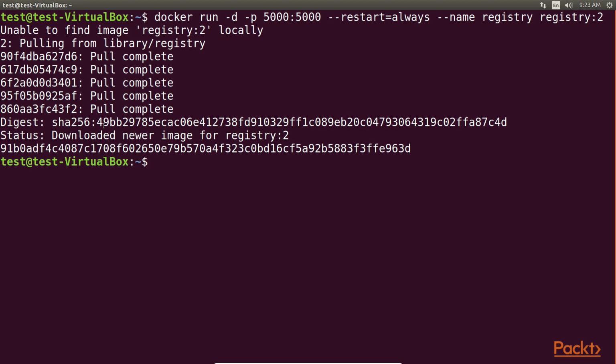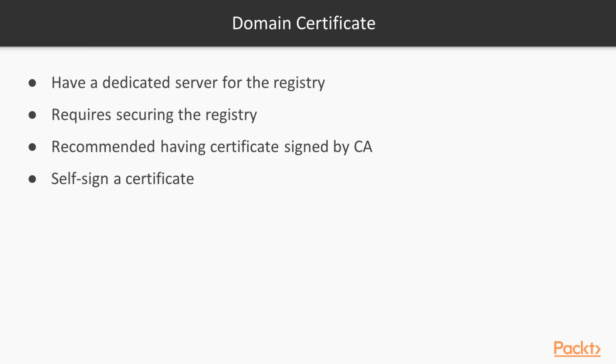The command starts the registry and makes it accessible via port 5000. The registry container is started from the registry image, version 2. The restart equals always option causes the container to automatically restart whenever it's down. Next, we will be adding a domain certificate.